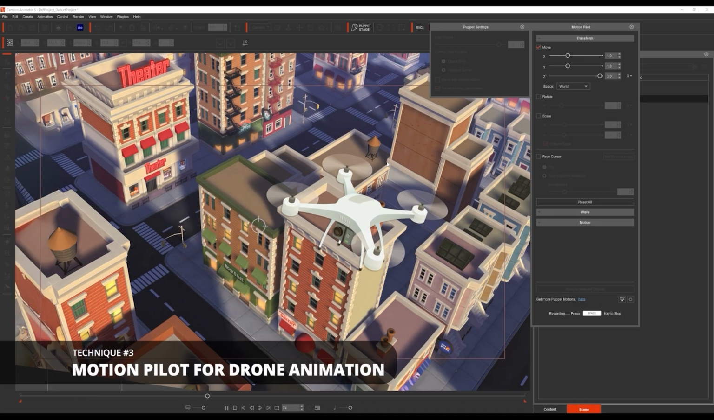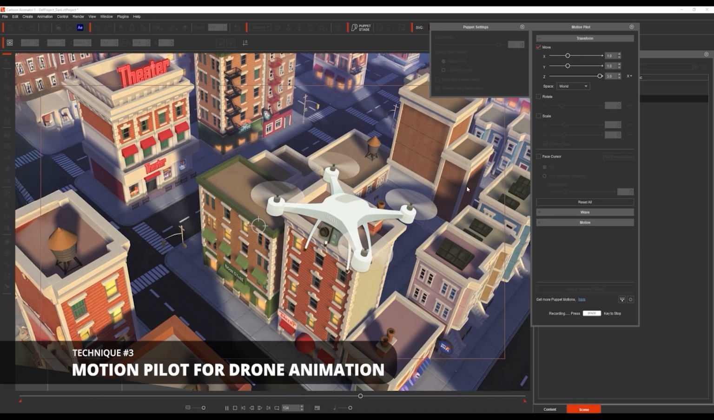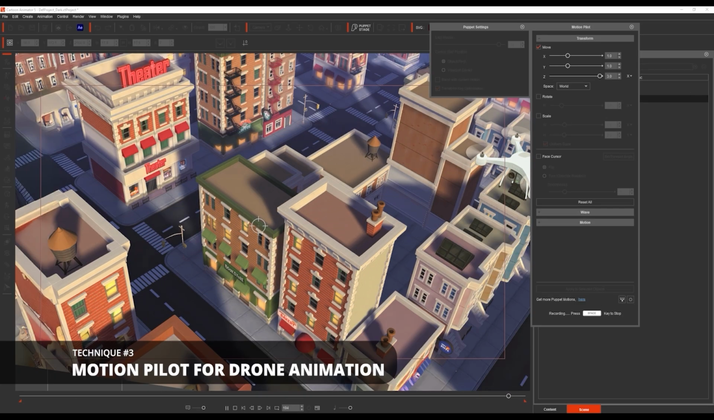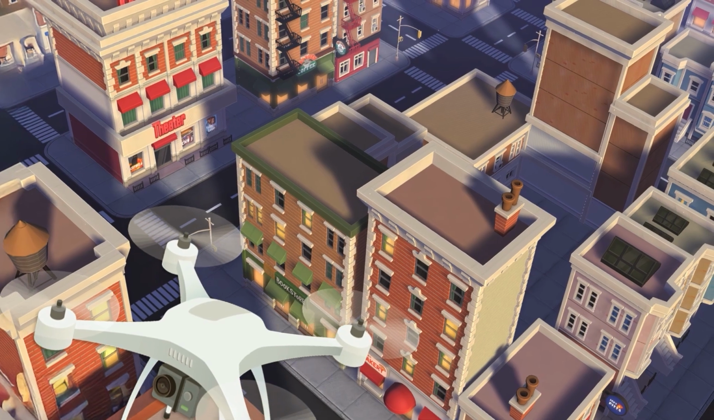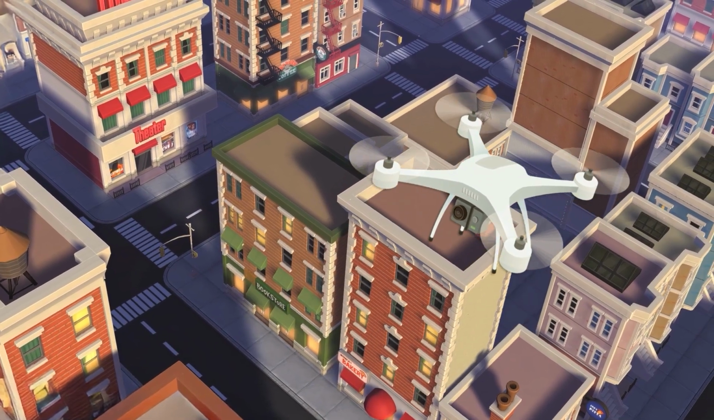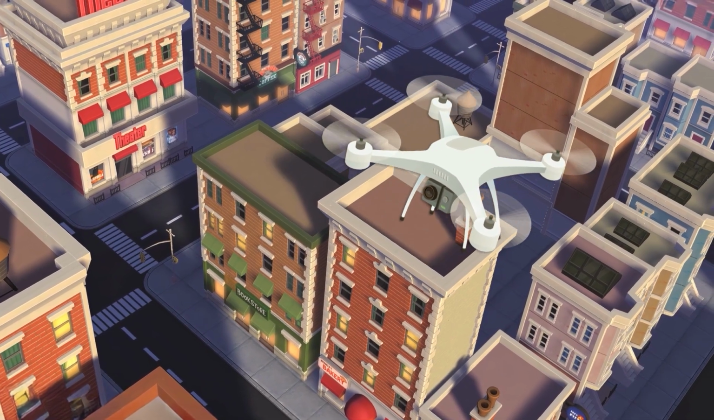Just click record and move my mouse and I'm done. I have the animation ready. It instantly feels like a drone flying through a cinematic sky. No complex keyframes needed, none of that.